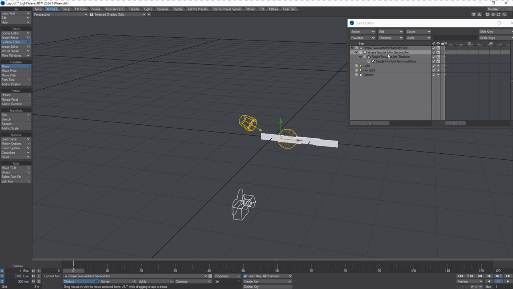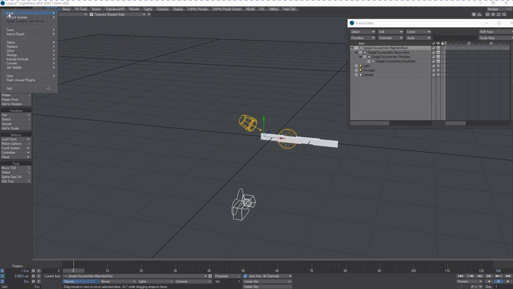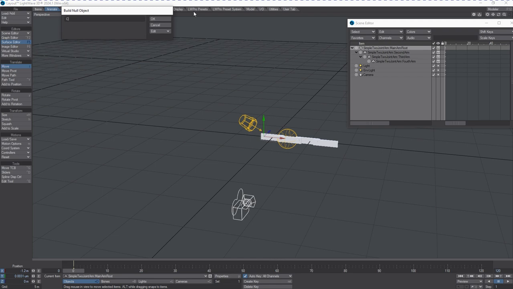Let's go and give this whole hierarchy a new parent by hitting Load, Object, Null. You can also use Control N to create that null. We're going to name it crane arm parent.